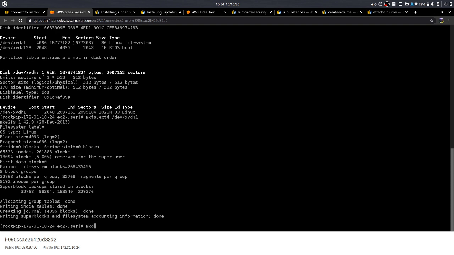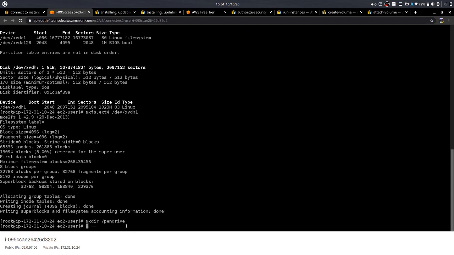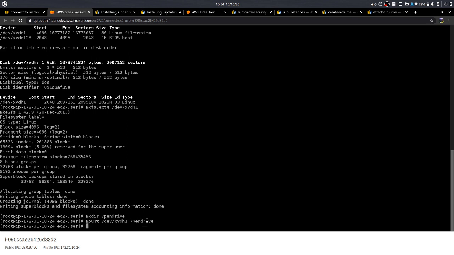For that we need to create a mount point in the instance, and for that we'll go ahead and create a directory inside the instance, and I will just name the directory pen drive. Then we can mount the device onto the directory, which is the pen drive directory that I just created, and then the EBS block device will be attached to our instance. So for that the command will start with mount, and then we need to provide the device name that we want to mount, and then the directory name or the mount point where we want to mount the device, right? So as we can see, it's mounted.